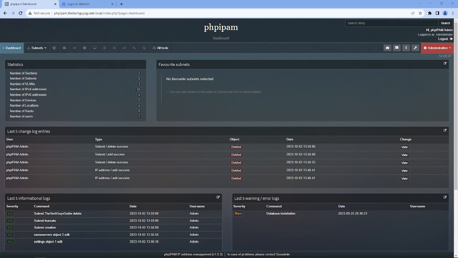Today I'm going to cover setting up PHP IPAM subnets and show how to scan a subnet from within PHP IPAM. Please note that I'm using Rocky Linux 9.2 with PHP IPAM version 1.5.3.